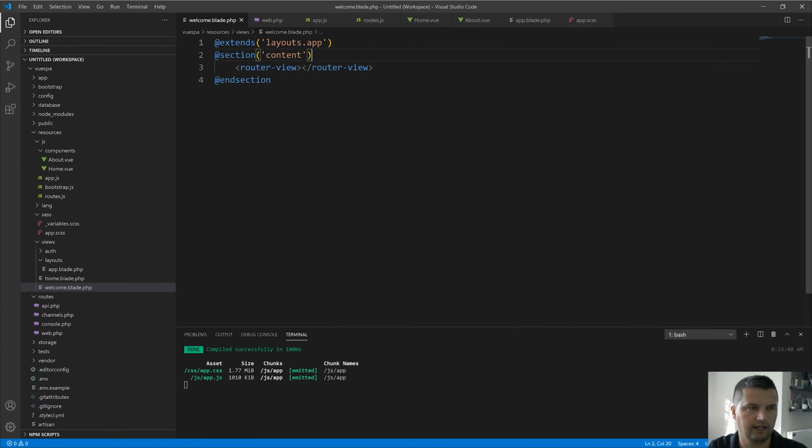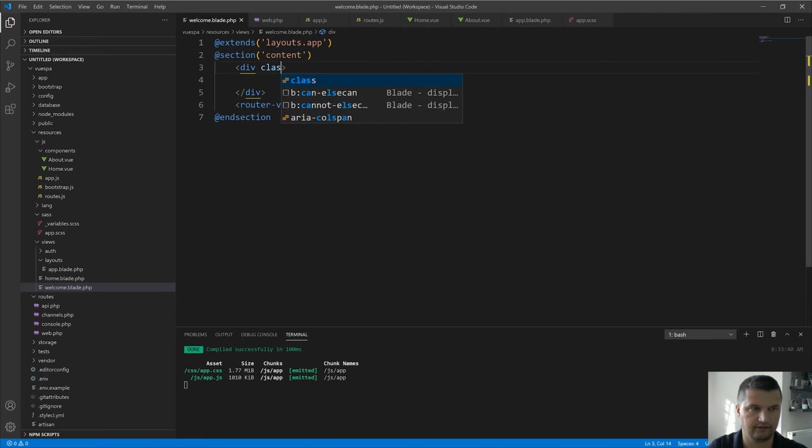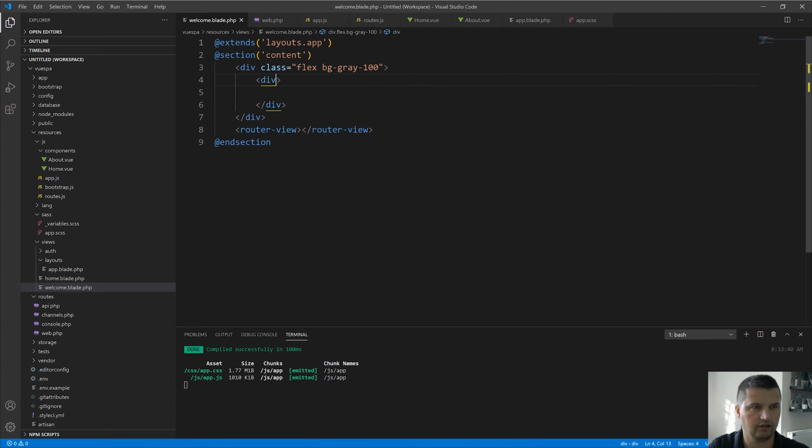So let's say we would like to create a navigation bar. All we have to do, let's create a div for that. Let's say class of flex bg-gray-100, and let's create one more div. All these are Tailwind CSS classes, and let's say it's a container mx-auto, and let's give it a border-bottom as well. Okay, and down here we would like to have our links.